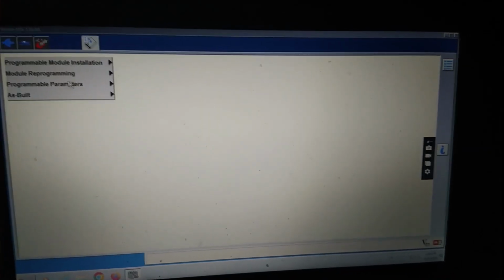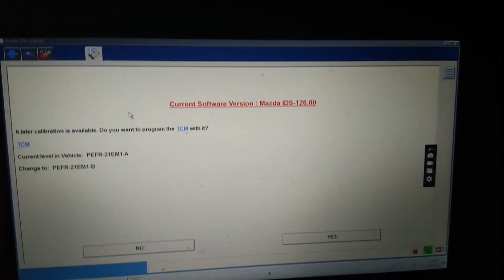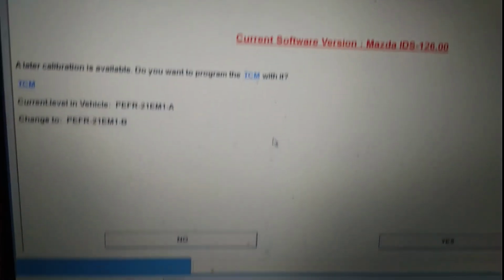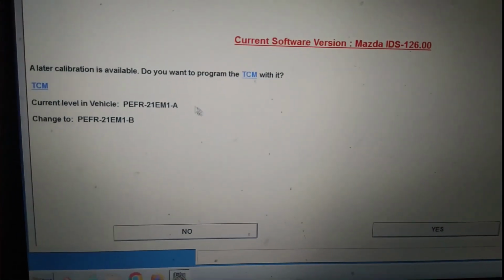Module programming, I want to check if I have the new TCM patch. You see, this vehicle has the new TCM patch from A to B.